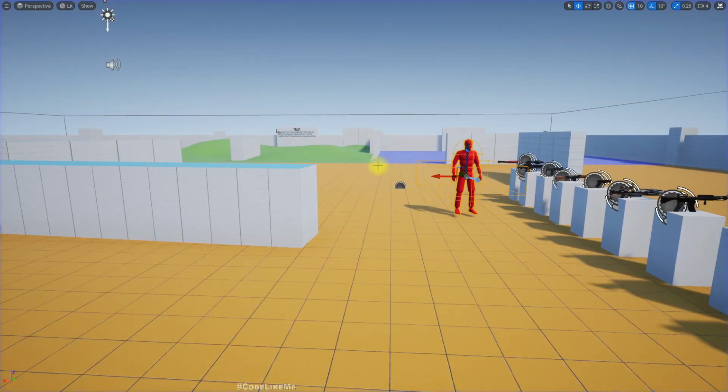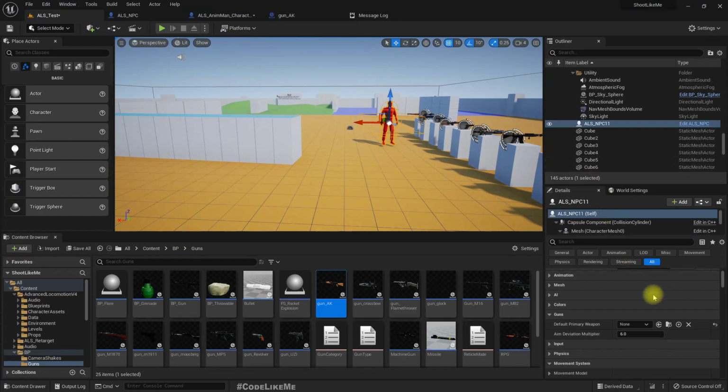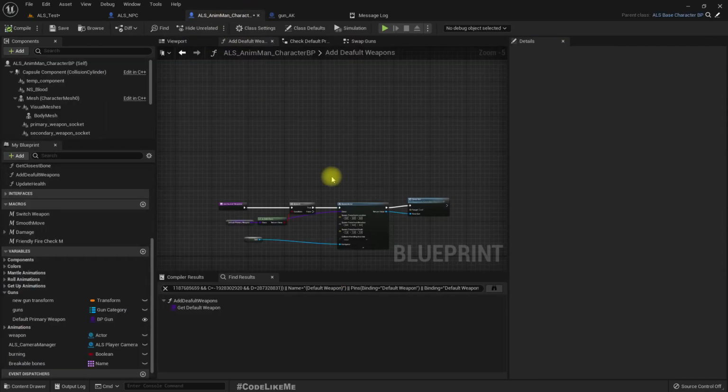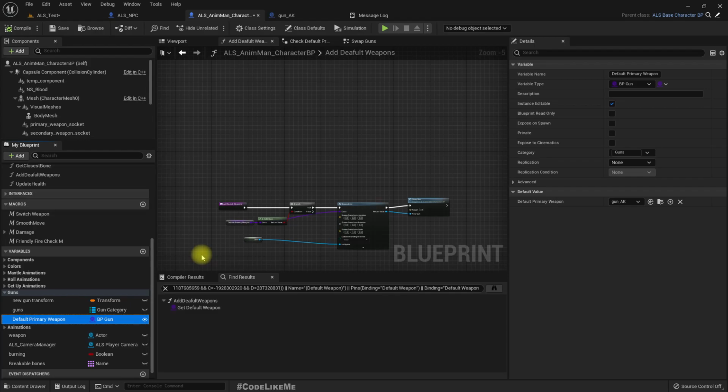Okay, no ALS appeared, and this guy doesn't have a weapon. And similarly, let's create a way to add a secondary weapon also. So let me duplicate this. Can I duplicate this?